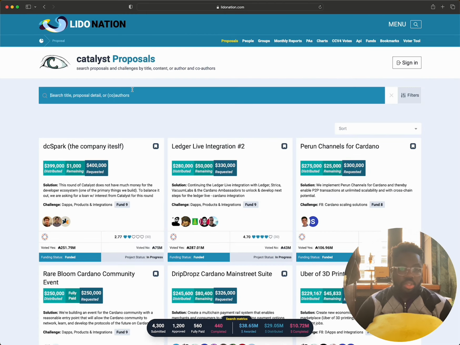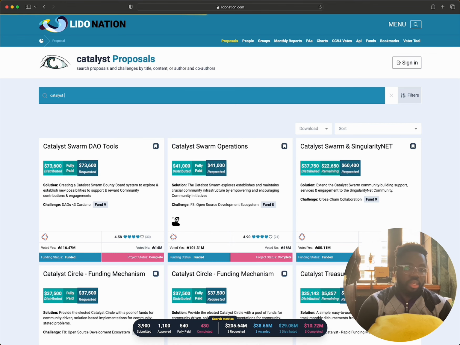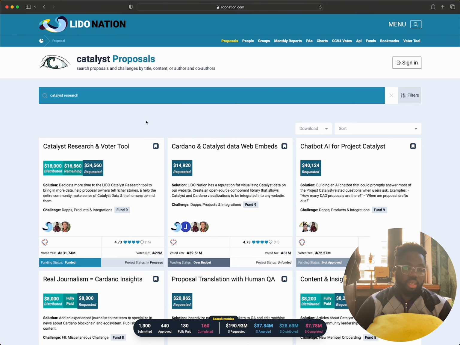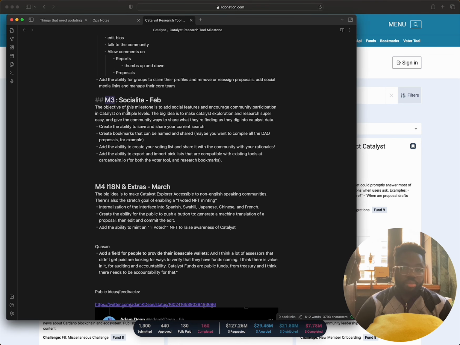I think that's what it's called, right? Yes, this guy, Catalyst Research and Folder Tool. So the objective of this is to add some social features. The whole idea is to encourage community participation at whatever level people feel comfortable. So offer multiple options, and then people can jump in where they want to jump in.